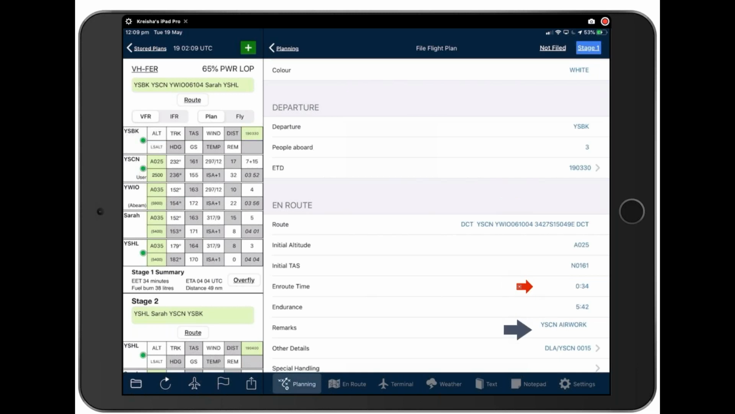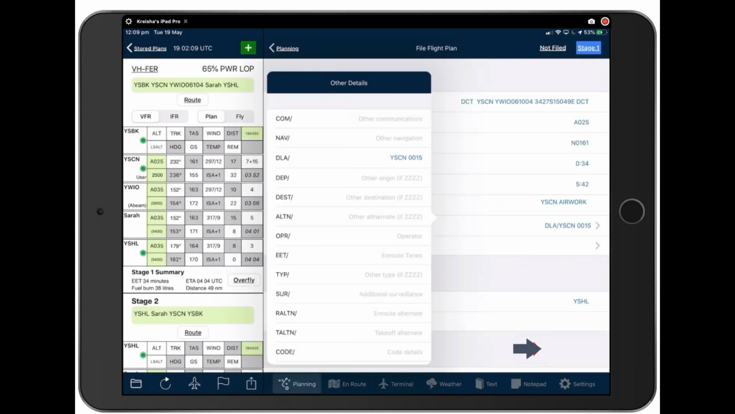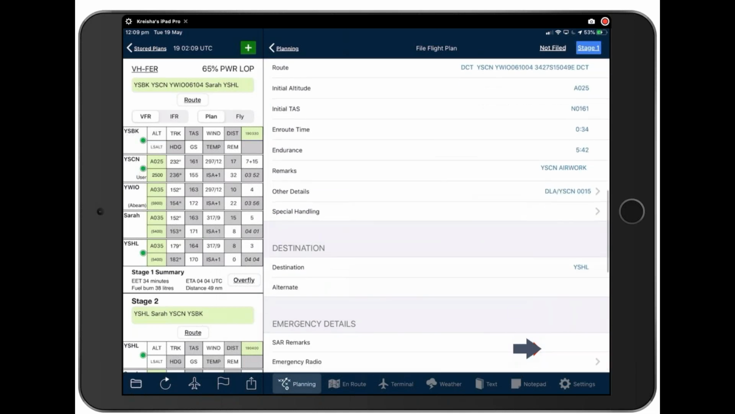Okay, en route time. We've told them that we're doing air work at Camden, and that's populated under remarks. And it's also put in the delay time. So the nature of the delay is here. The delay time is here, and we can change that here if we want to also by clicking on this box, but we don't want to. Special handling.